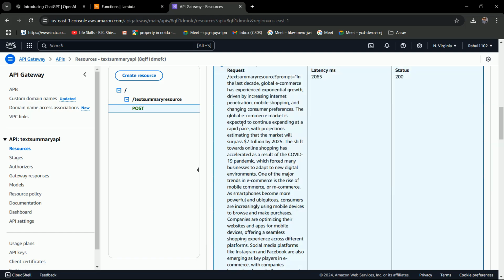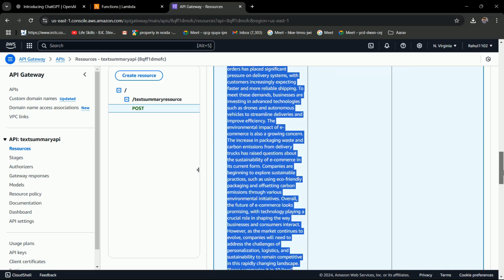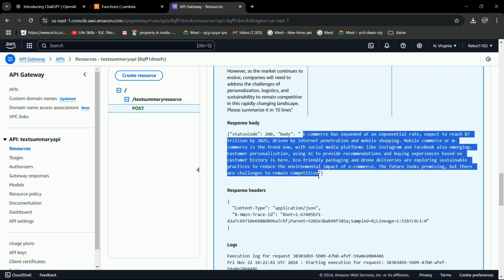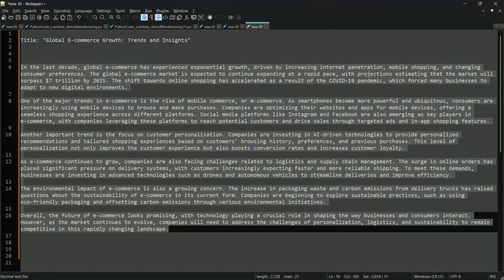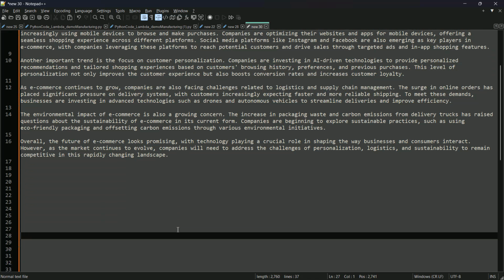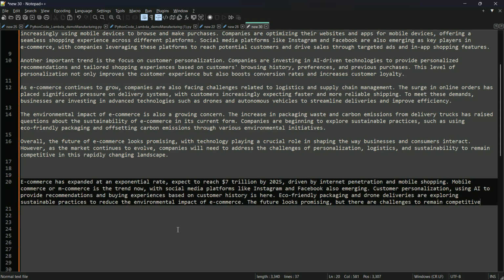So this is the input text, and here we have the output. This is the output, this one. Now copy and coming back to this notepad. So your model has summarized this entire text into 3-4 lines. E-commerce has expanded at an exponential rate, expect to reach 7 trillion by 2025. So it has just extracted or summarized your text input.